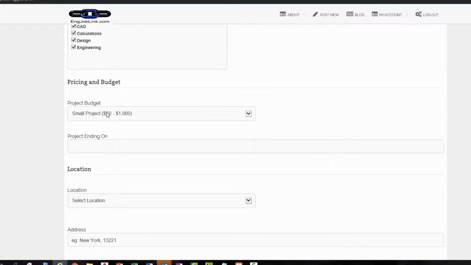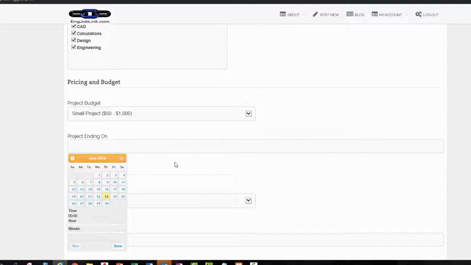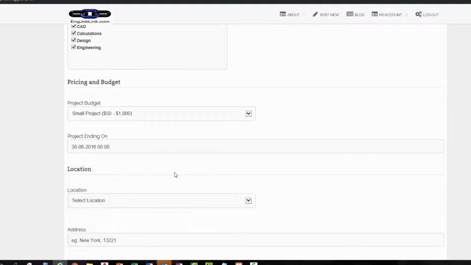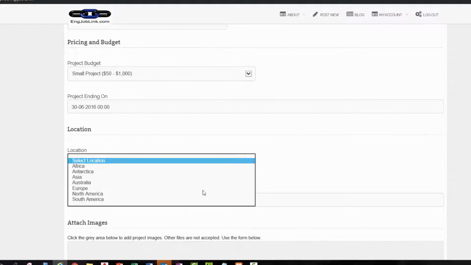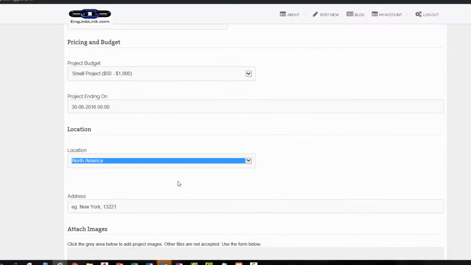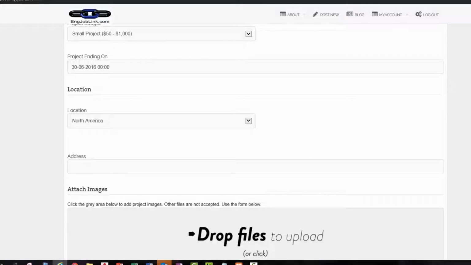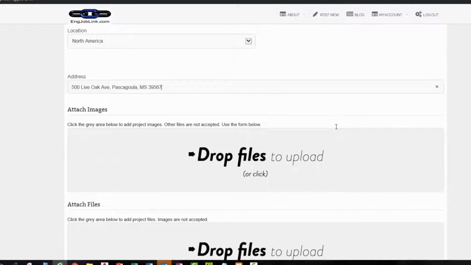I'm going to leave it at a low budget here, $50 to $1,000. This project ending date is actually the posting, when the posting ends. So I'm going to give it a week. Hit done. Select a location. Okay. And you can put an address in here. I'm just going to put a generic address in here for now.